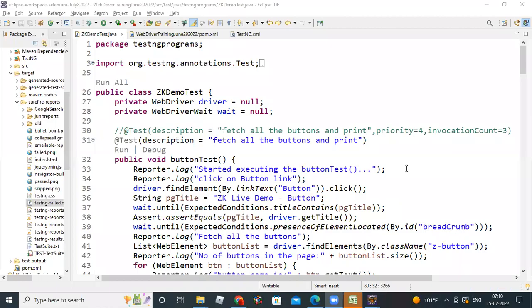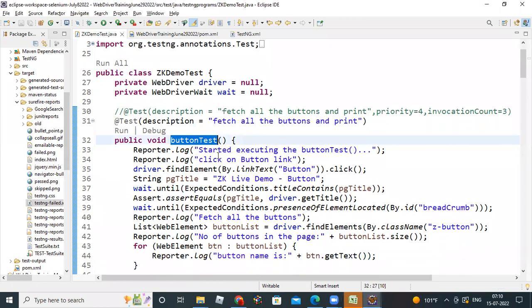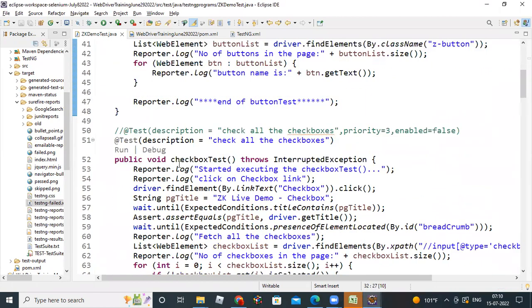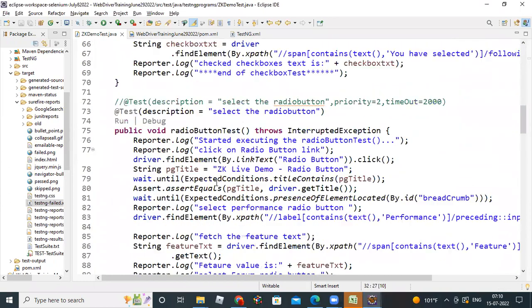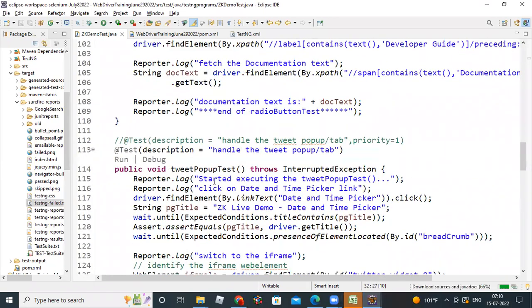In this class, we are going to see the @Test keyword. When you don't give any priority, the tests execute in the alphabetical order of your test method names. That's why button is executing first. It doesn't matter where you keep button. So checkbox test is second, third you have a radio button test, and fourth you have a tweet pop-up test.